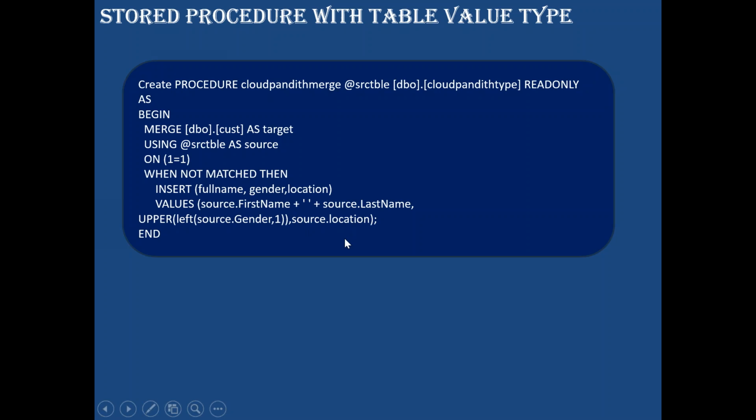Then I am using the source location. The location is going as it is into this location. Gender first character is going into the gender column in the cust table. First name, last name is going into the full name column.